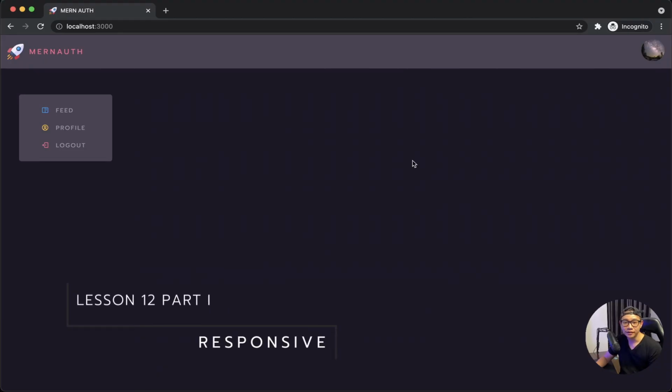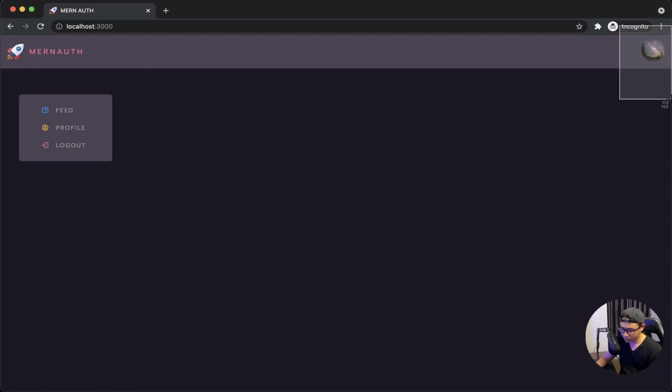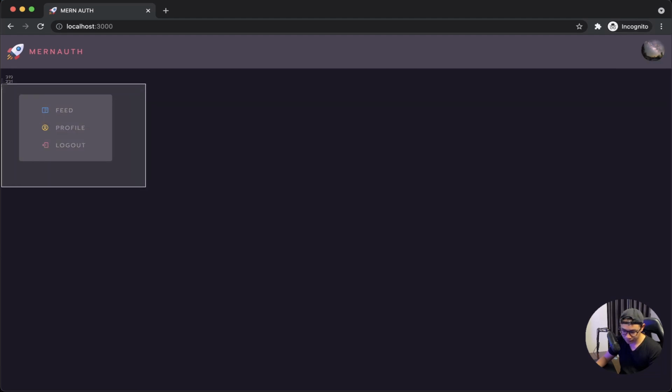Hey, and welcome back. Now that we have our app bar and sidebar, let's work on the responsiveness. So the game plan is when the user is on mobile view, I want to hide the avatar and the sidebar, replace the avatar with a menu icon, and when the user clicks on that menu icon, it will toggle the sidebar. Alright, let's do it.